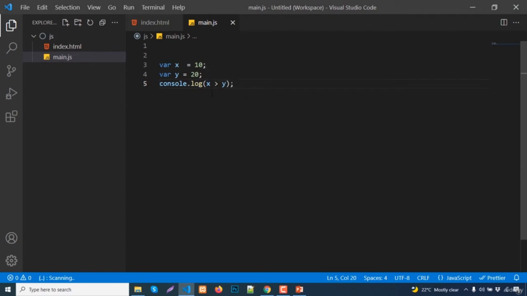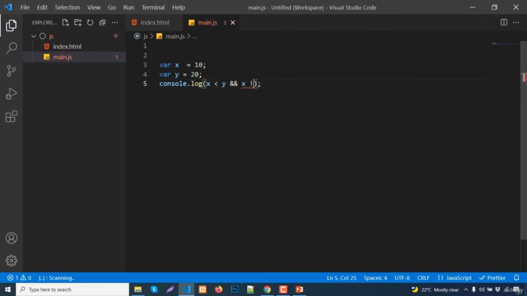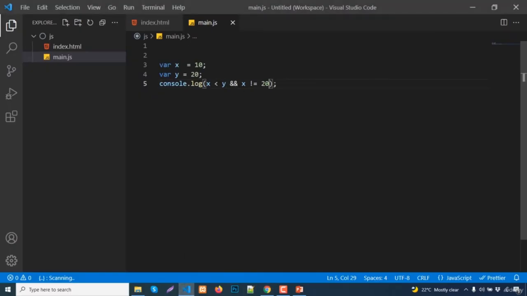If you want multiple comparisons, you can use and here. First check if x is less than y and x is not equal to 20. Back to the browser and refresh, and it returns true because x is less than y and x is not equal to 20. So this is our and operator.